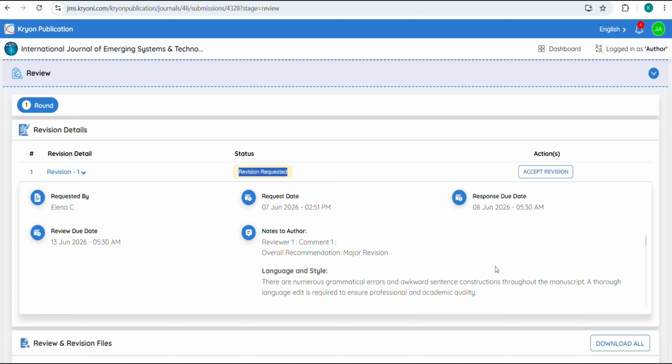The response due date is the date by which the author must acknowledge the revision request and confirm their intention to submit a revised manuscript. And the review due date is the final date by which the author must submit the revised manuscript for further evaluation.